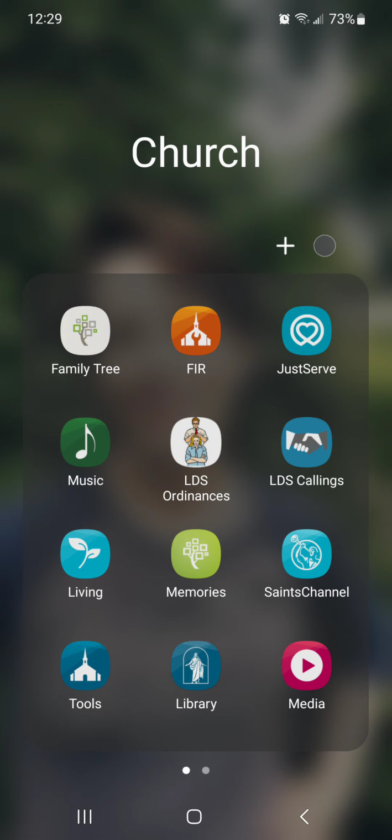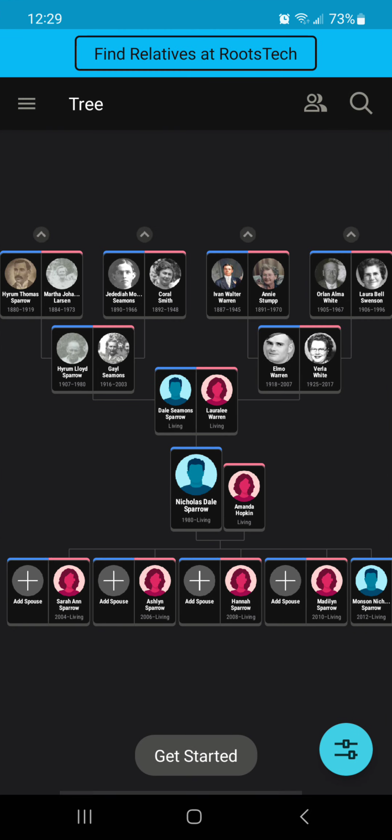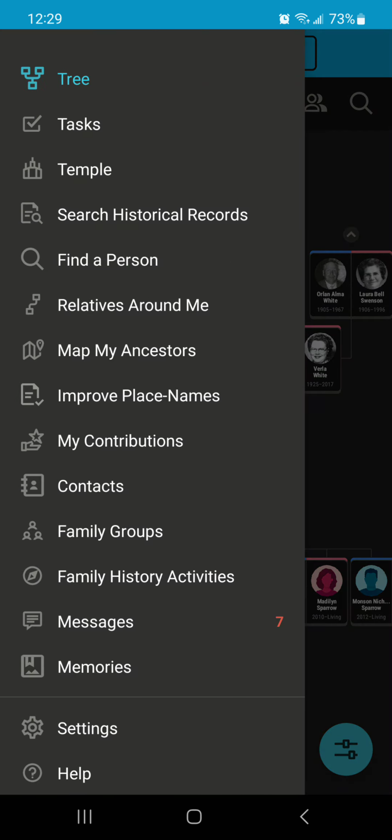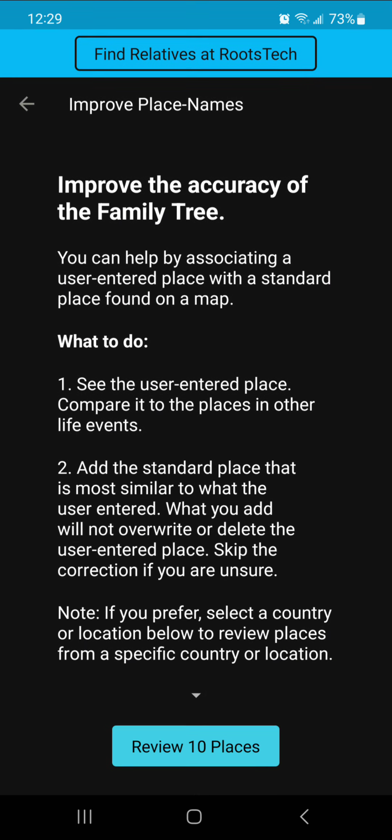So you're going to start by opening the Family Tree app. And then if you're on an Apple phone, I believe there is the three lines, which is up in the upper left of my screen. But I think on iPhone, it's in the bottom right of your screen. But you'll click on the three lines that give you the options. And you can see kind of in the middle, improve place name. So I'm going to click on that.